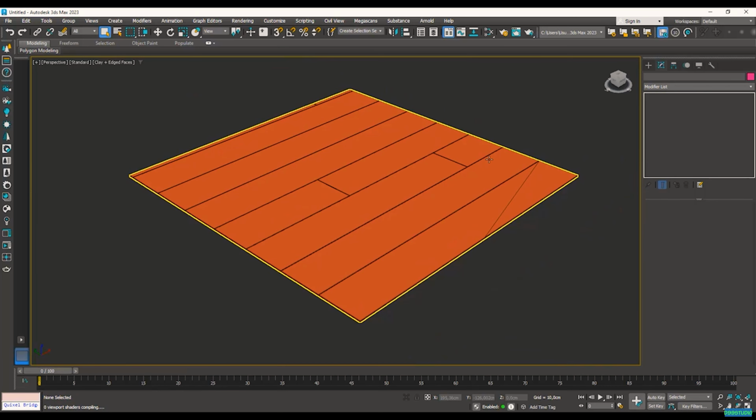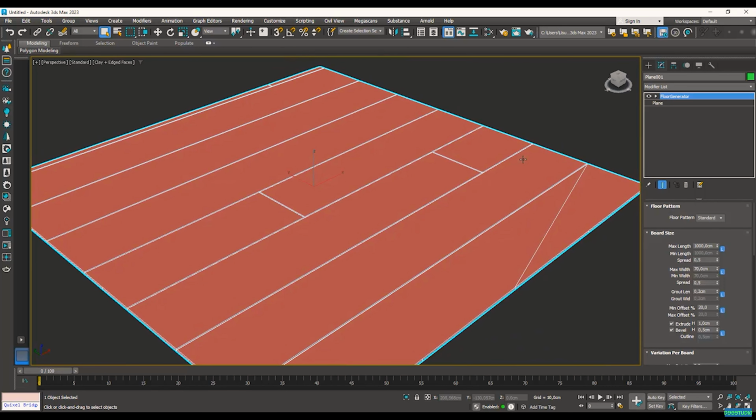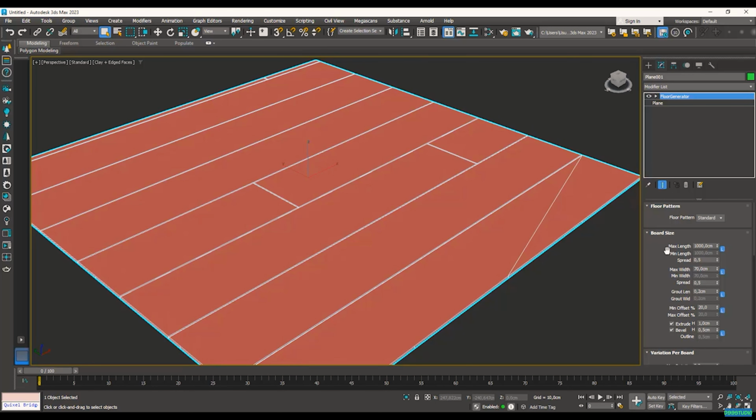Now, how does the floor generator work? First of all, you need to understand that this will only work in a flat surface. So let's keep that in mind. Also, as the instructions said in the website, we can only use it on 2D closed objects. Now let's see what we can find here. First of all, we have the floor pattern. So because we're using the free version, we only have the standard, but it's enough.